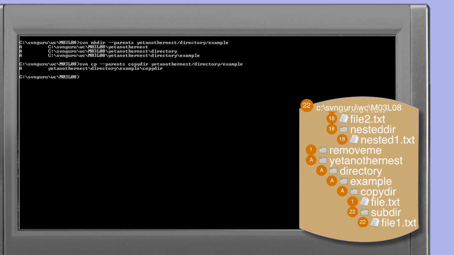The outcome of running this command is that we add a directory copy dir into the existing example directory. We can confirm this by looking at the output of the Subversion status command on yet another nest. Looking at the output of this and comparing it to the previous example, you can see that in this case we have a scheduled add for the yet another nest directory, a scheduled add for the directory within that, and a scheduled add for the example within that directory. And finally we have the add with history for the copy dir.